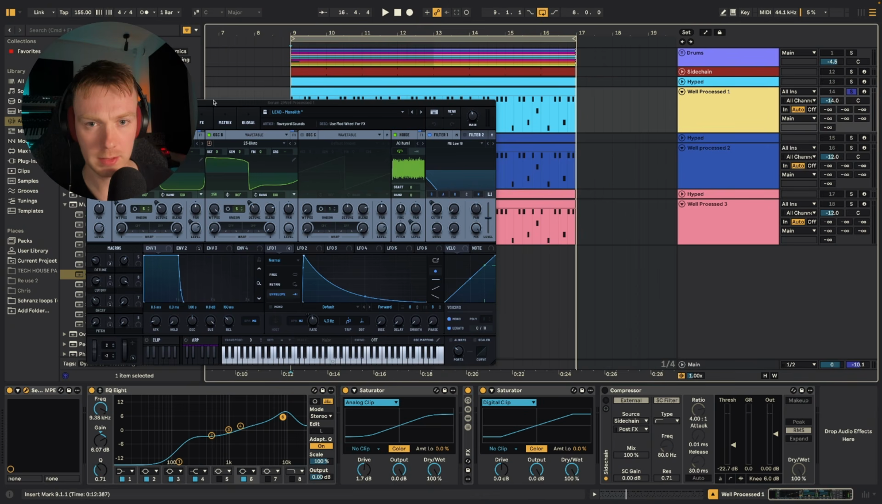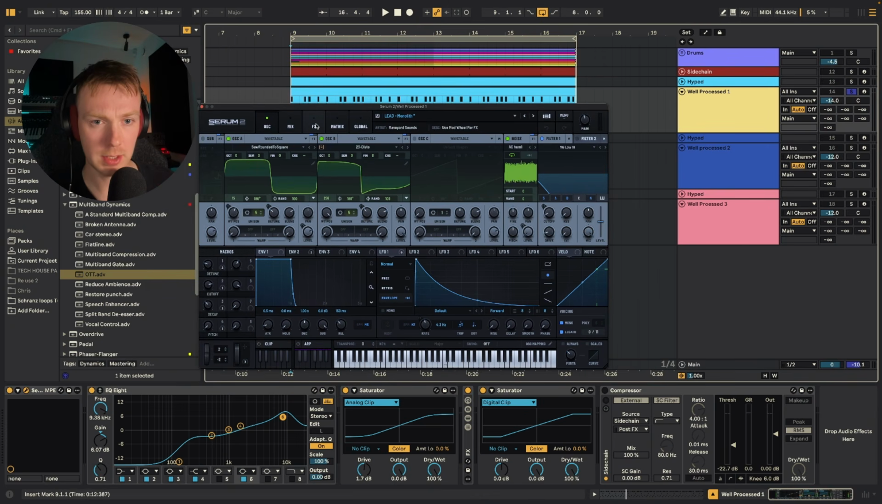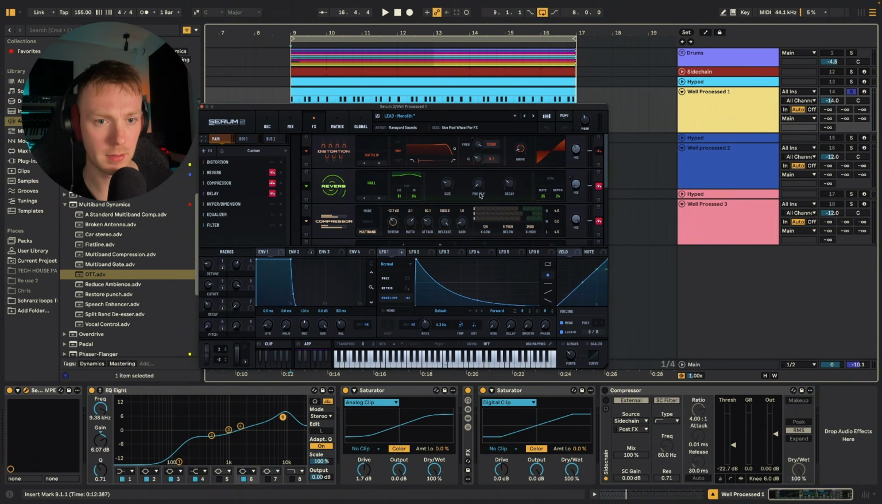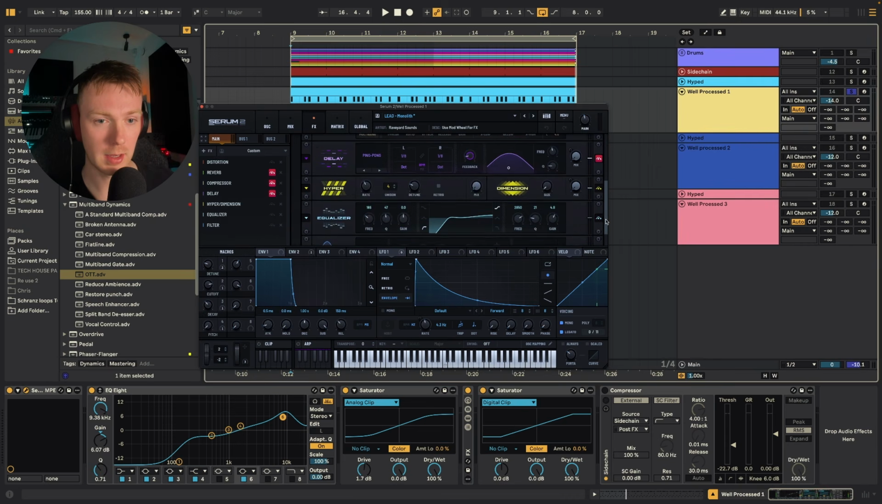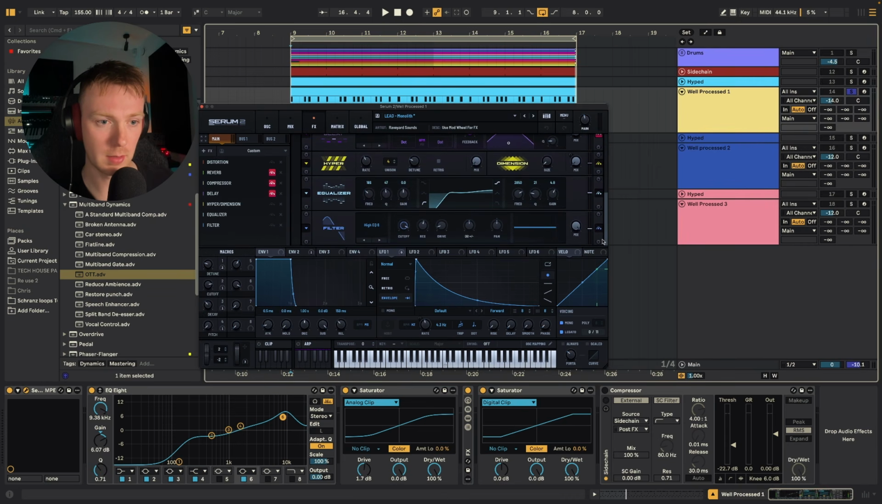Into Serum, and what I did was kept the preset the same, nothing changed there, but in the effects, I did a couple of things. The first thing I actually did was to turn off the reverb and the multiband and the delay. I kept the hyperdimension, I kept the equalizer, and I kept the filter. Because what I decided to do was to do some of these improvements outside of Serum.